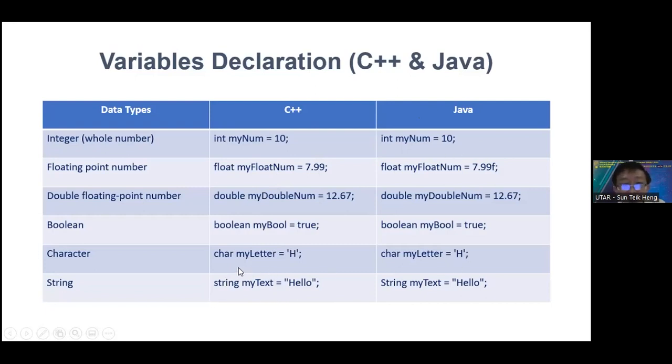So for char, you can see the difference. Char is a single character, not more than that. Because your data type is a char data type, you can only have a single character, and the single character must be enclosed in single quotes. Whereas for string, you use double quotes. Okay, so the characters are enclosed in double quotes.